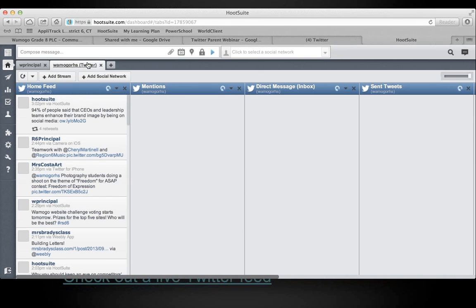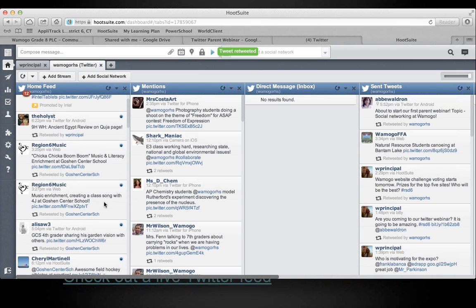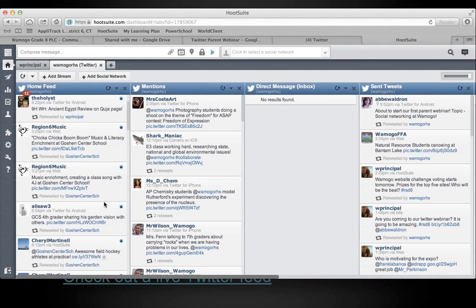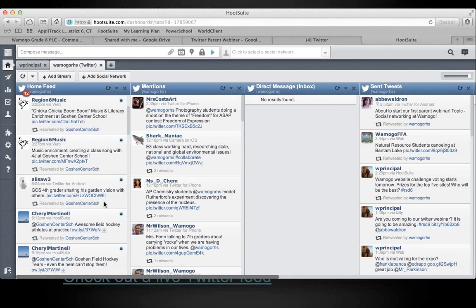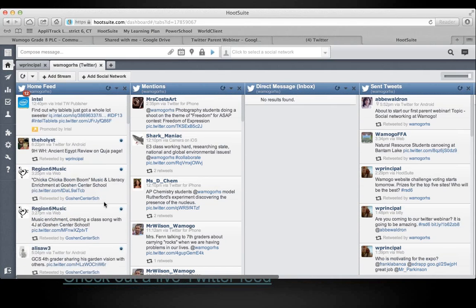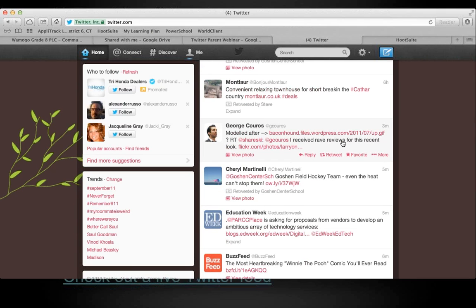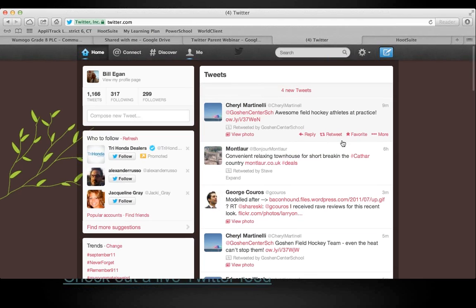And again, I also have the Wamogo RHS page here, and there's a whole bunch of tweets from different people. Here's Region 6 Music, which is the elementary school band teacher down there. And you see all teachers from all over the district that are tweeting different topics. That's another way just to organize things. But certainly this is the main Twitter page. Yeah, okay.